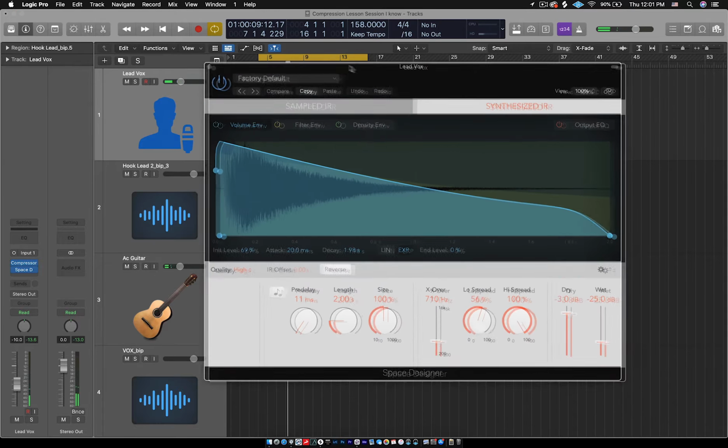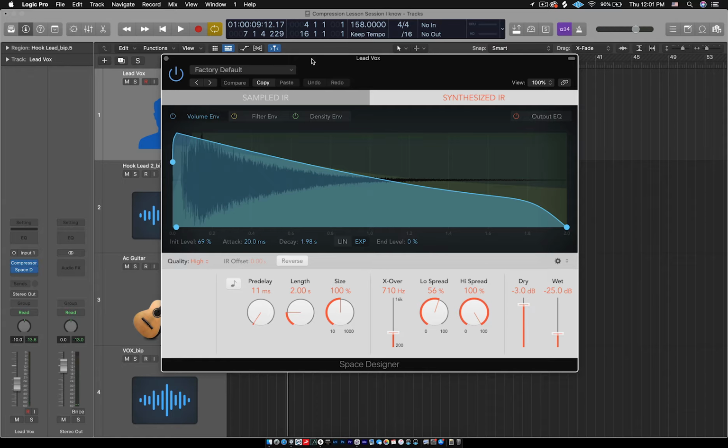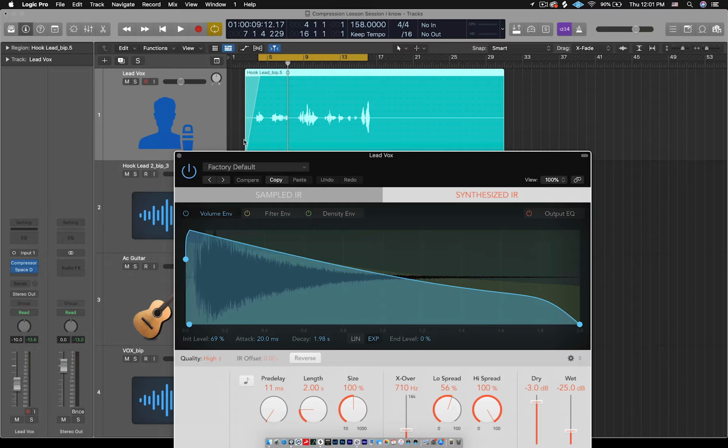But it sure as hell sounds interesting, right? Even though there's a lot of reverb on there, still sounds interesting. So let's go back to the vocal and let's solo it. I'm going to go here to the vocal. We're going to click solo.